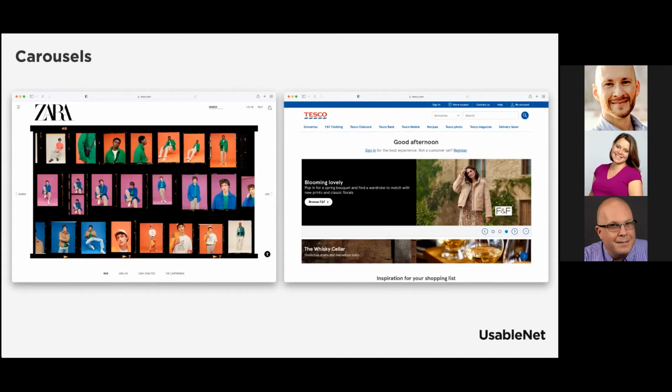On this slide here, I will compare the current Zara.com carousel and the Tesco.com carousel. So let's start with Zara.com. Currently, Zara features an auto-advancing carousel with a vertical motion, which also features manual horizontal navigation. So the user can navigate different product categories horizontally, like women, men, or kids.